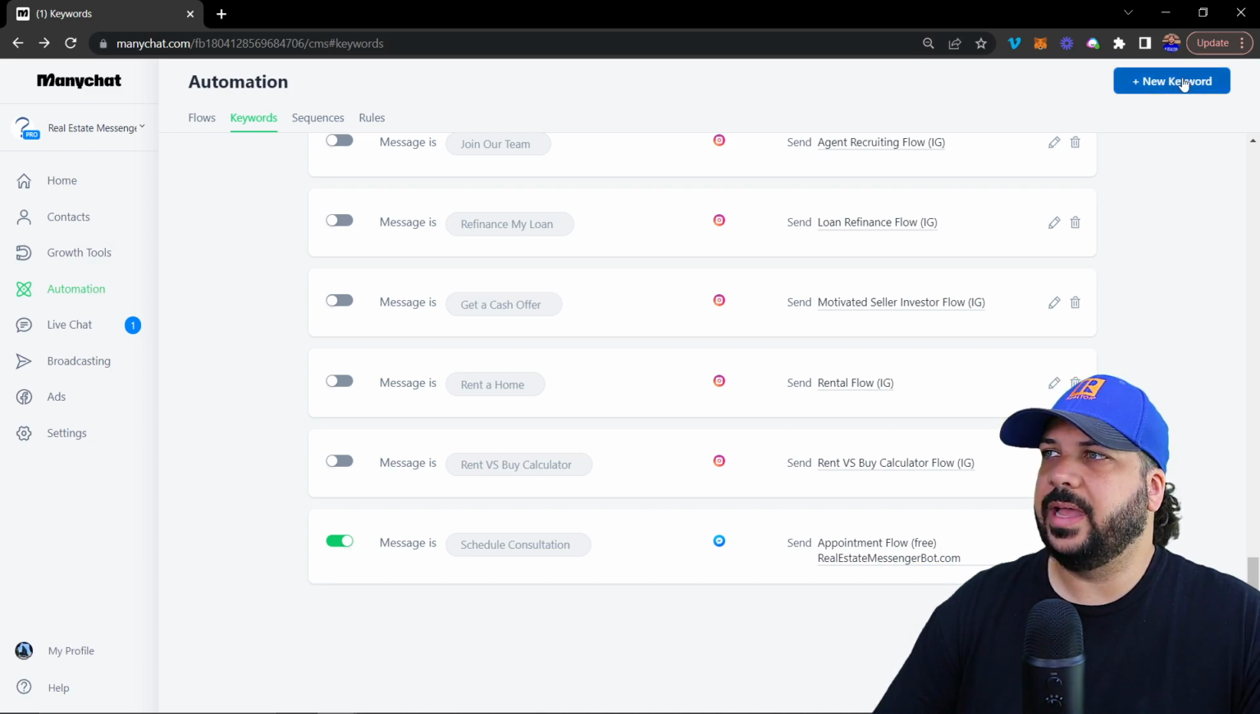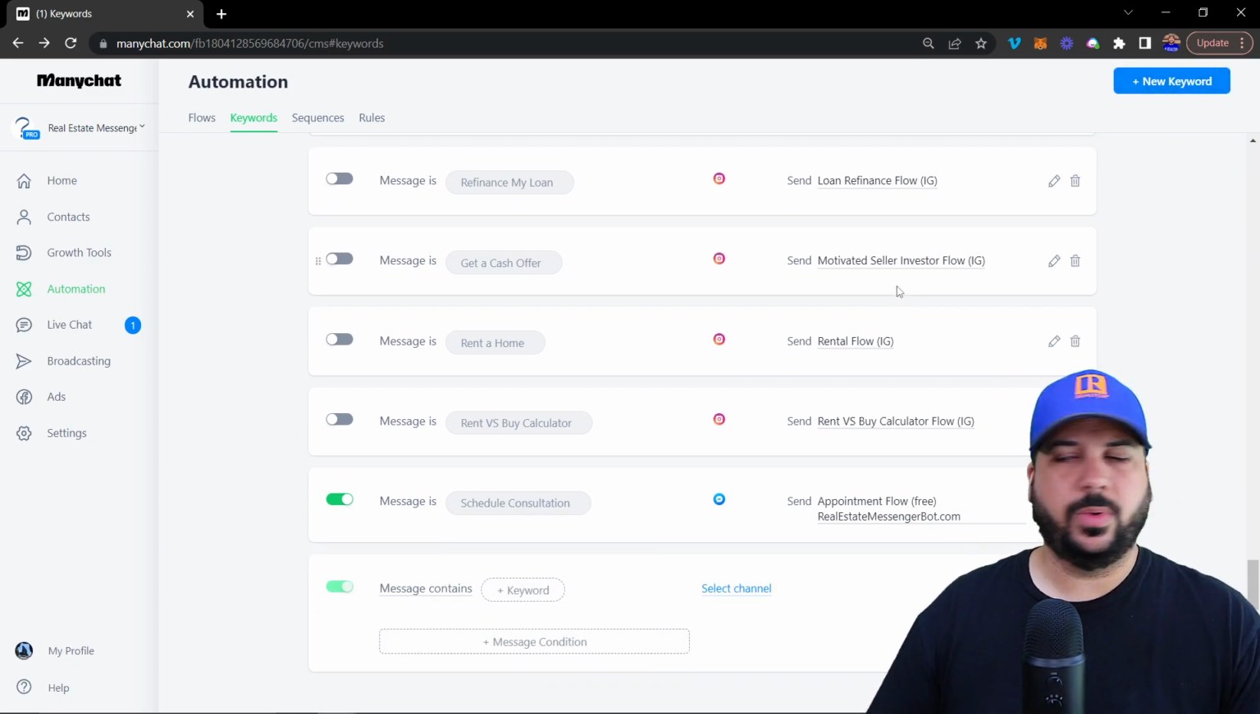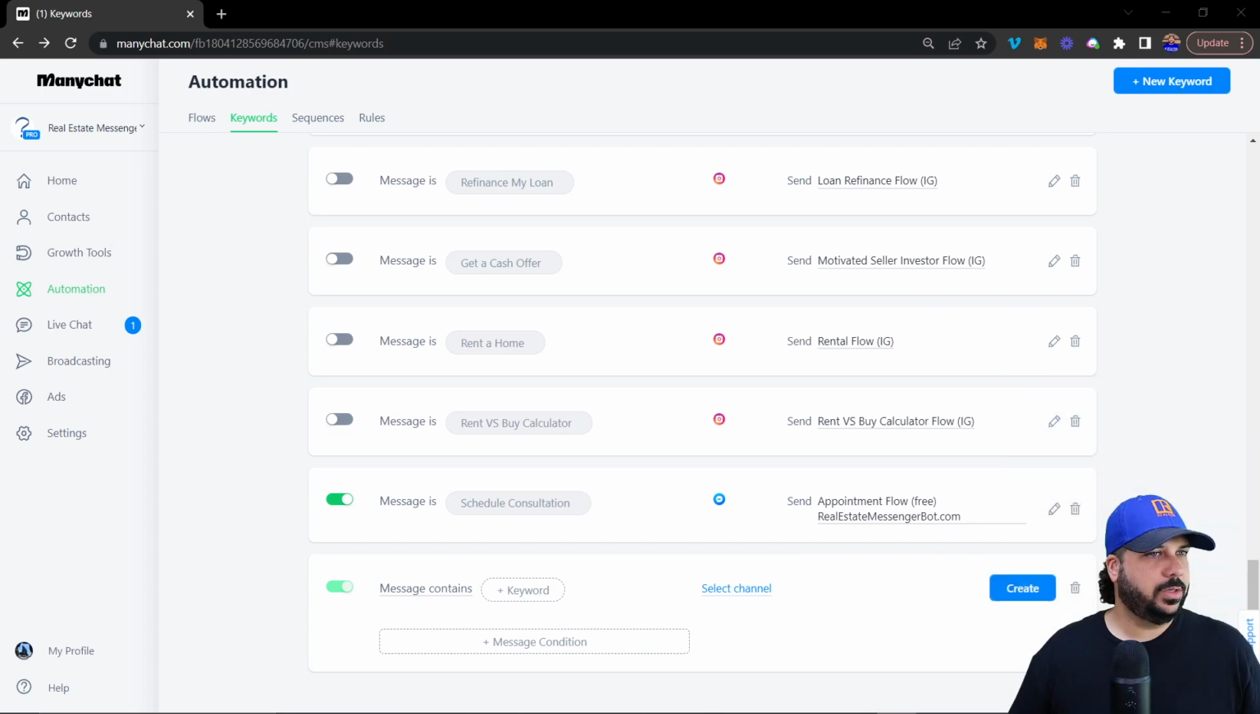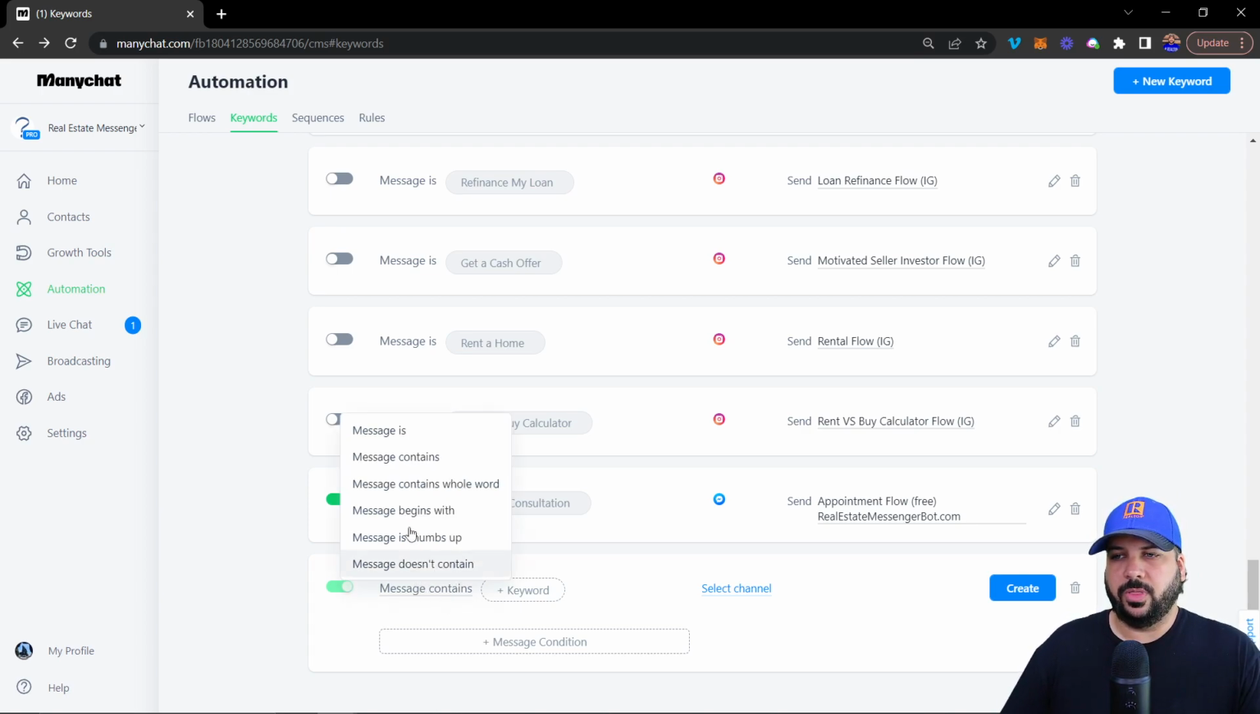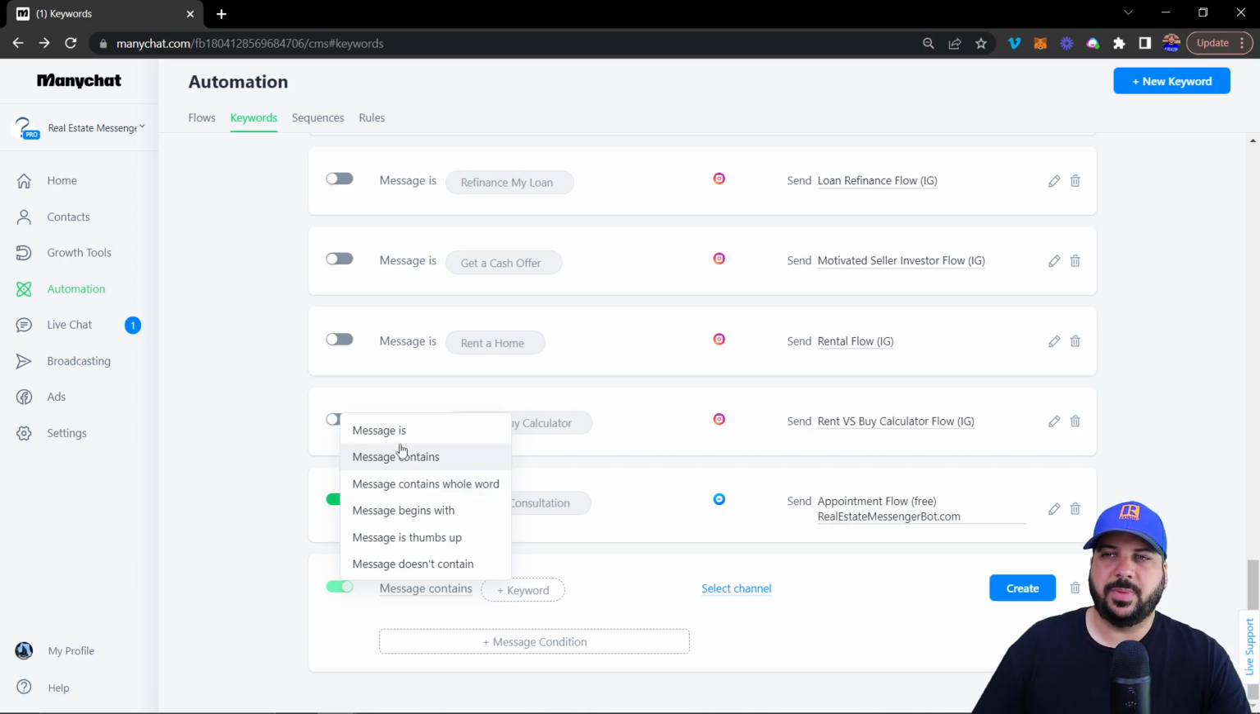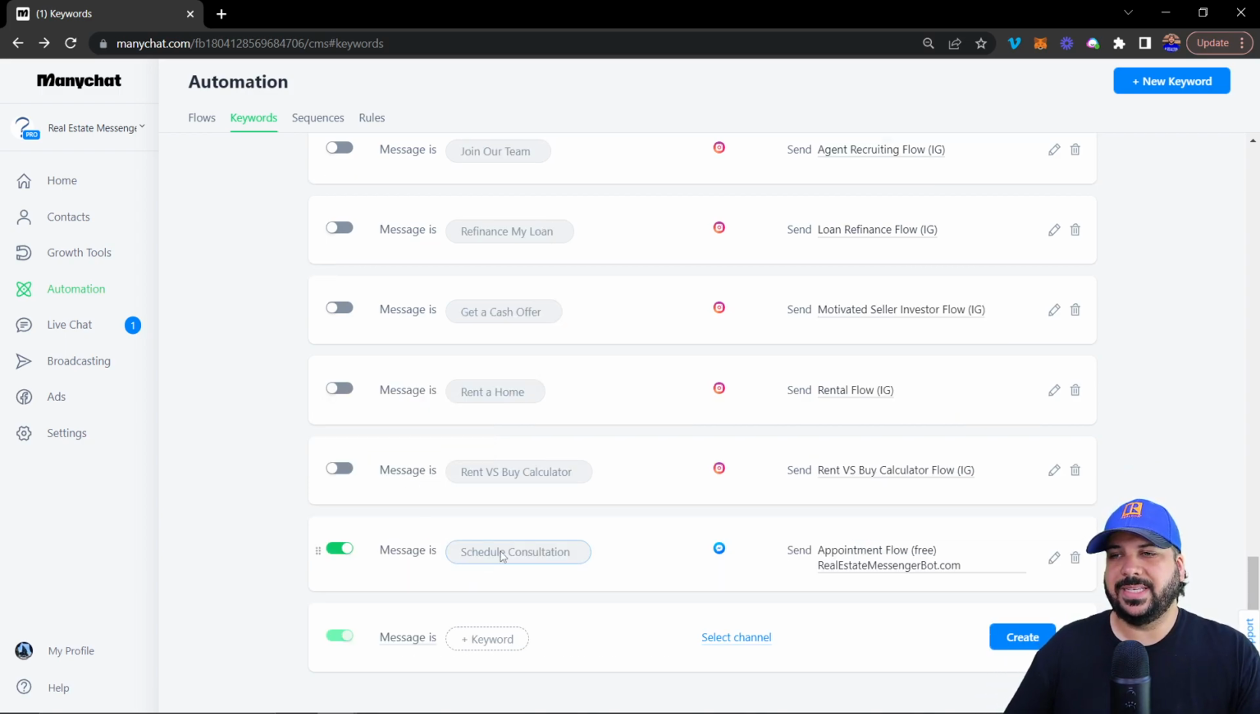So I'll show you here how to set up a new keyword. All you have to do is hit that top right hand button. You'll hit new keyword. And then the first thing is the toggle on and off switch. And then you have message contains, or the message is. This basically means that if you select message is, the keyword has to match exactly.